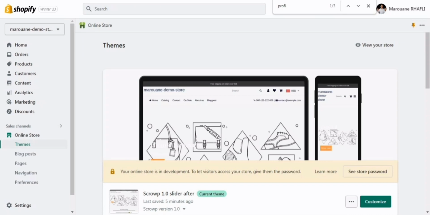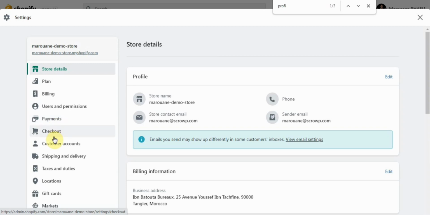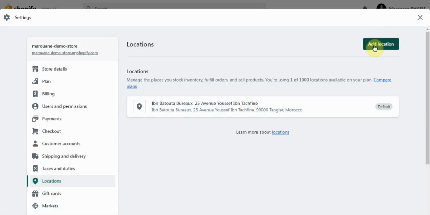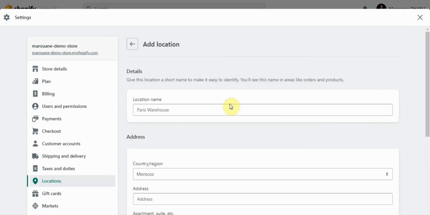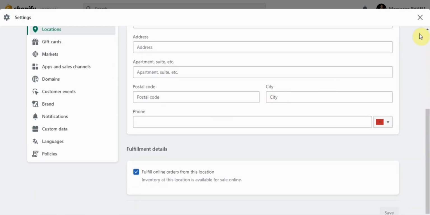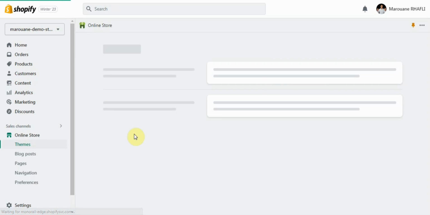So the first thing, when you log into your Shopify admin, you need to go to settings. After that, we're going to go to locations and choose your default location here. For example, I would like to offer local pickup from this location. If you would like to add a new location, you can click on add a location, add a location name, the address, and all the info here. So in this example, I'm going to use the default location.